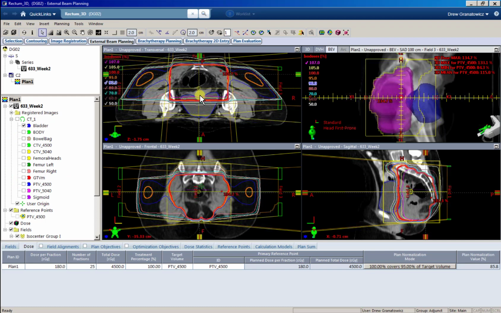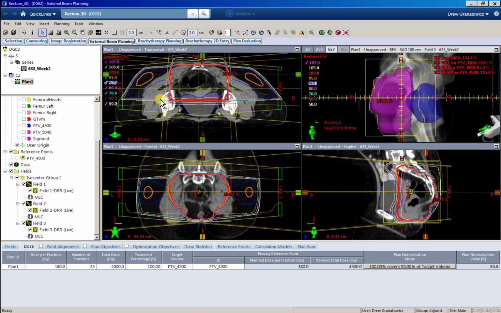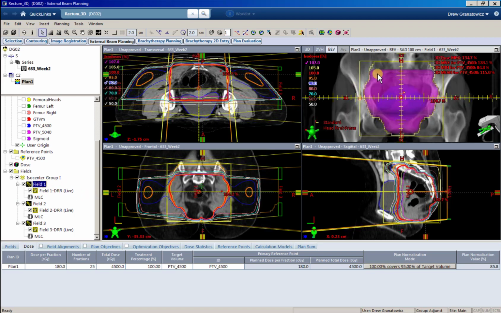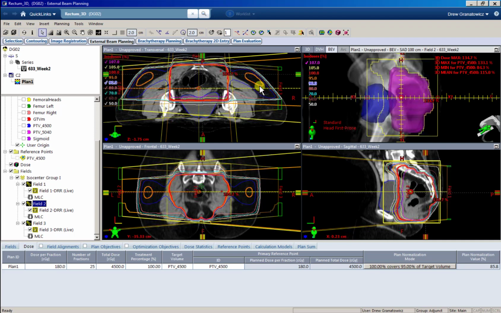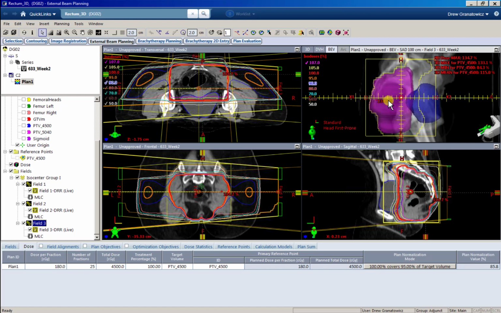and just like all our other 3D plans, we're going to start adding field-in-fields. So for these 3-field cases, you really aren't going to add any field-in-fields to this PA beam, right? It's hot posteriorly, right? We don't have an AP beam coming from this way. So it's going to be cold up front and hot in the back. So really we want to just use our lateral beams to cool down this posterior spot, right? You can see we're cool anteriorly, hot in the back, so we're going to use both these lateral beams to cool that off.